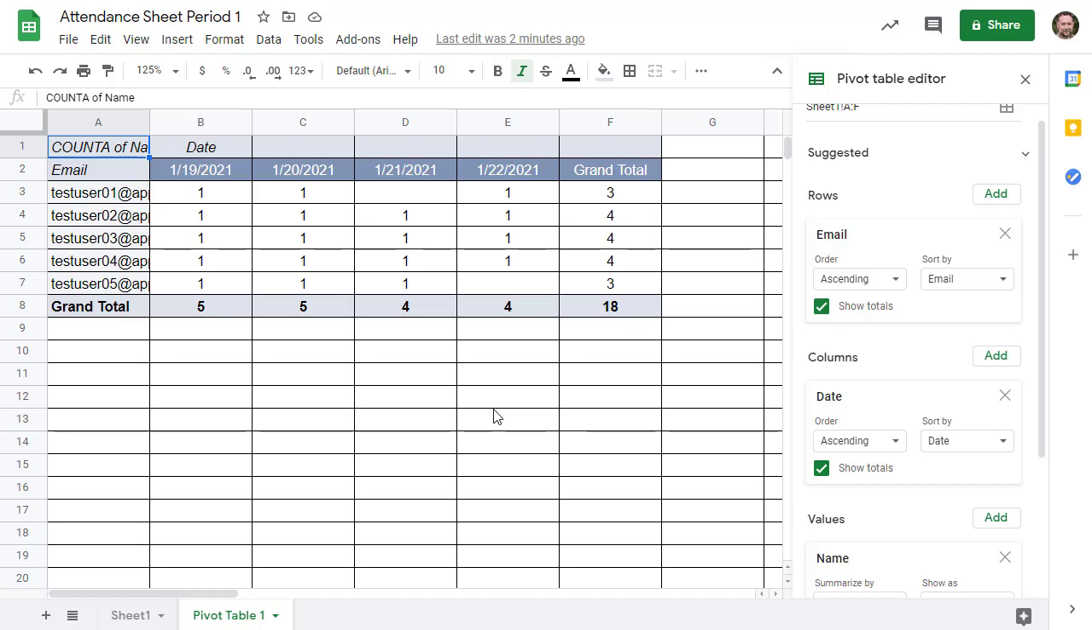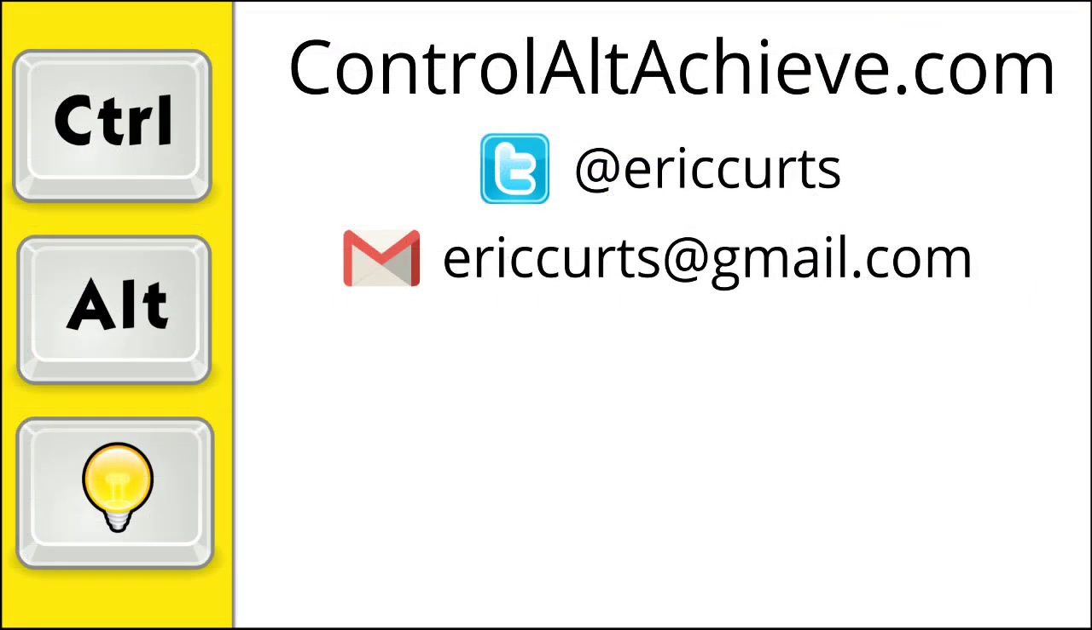As you continue to add more attendance data throughout the year, this sheet will be an easy place to track that data and see a summary for the entire school year. So that is how you can use my Google Sheet template with a pivot table to collect, track, and summarize your Google Meet attendance data for the entire school year.